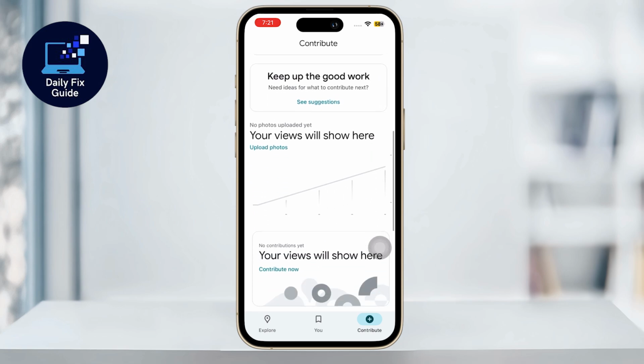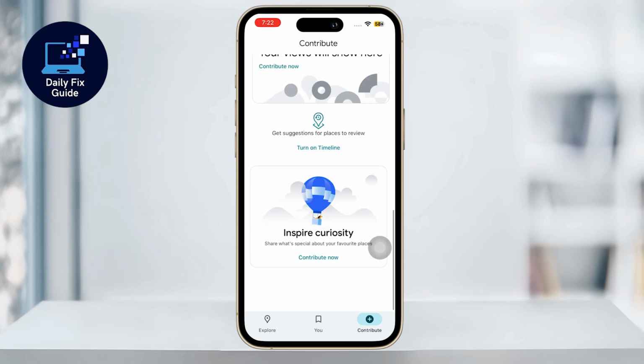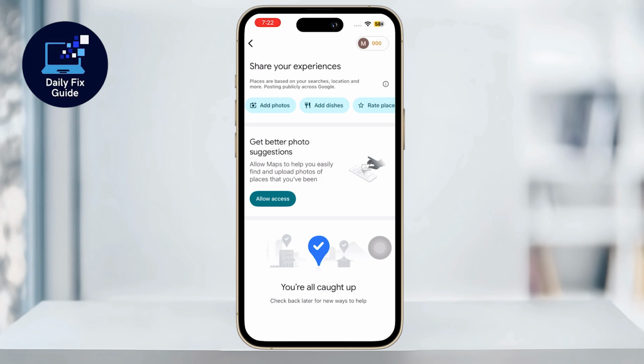Scroll down and you will find the Inspire Curiosity area. Here, you can share what is special about your favorite places. Then, tap on Contribute Now, and you can share your experience here.